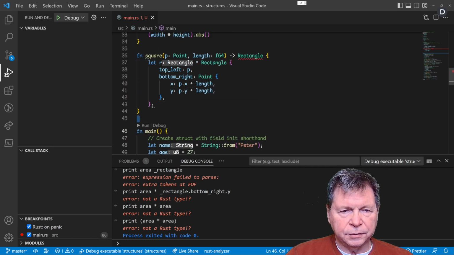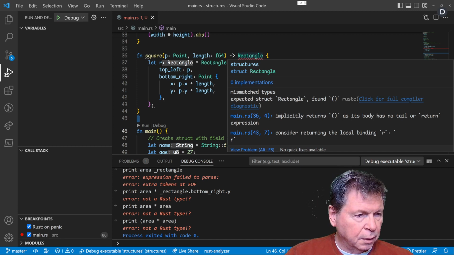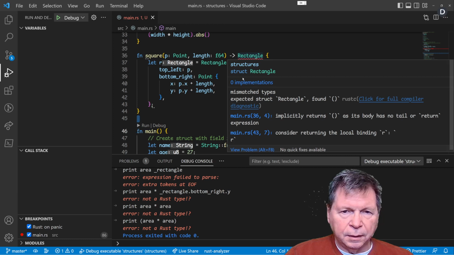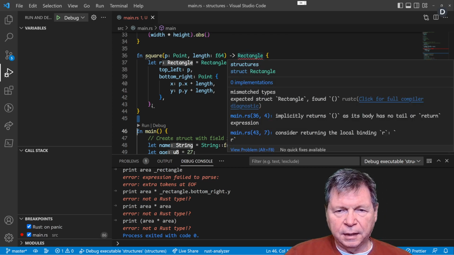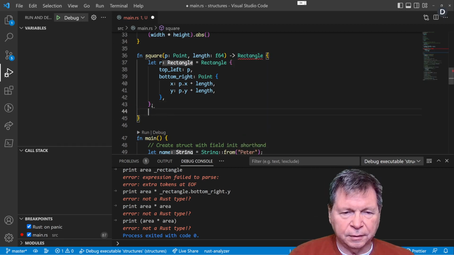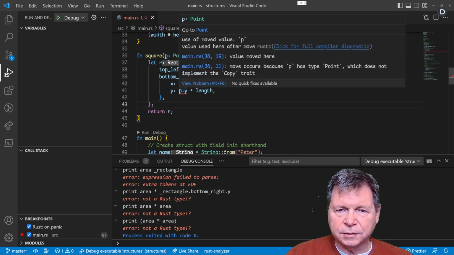Nope. So I guess what it's saying is, why are we complaining? Expected a struct, found round brackets. What's that? It was the first line in the method line. It added it. Did I not add that? Implicitly returns brackets. Oh, I know, because return R. So it should be now happy. Nope. Oh yeah, now that's happy.